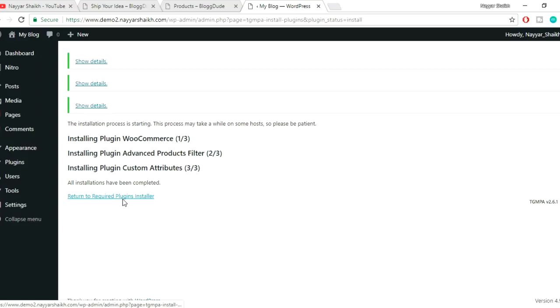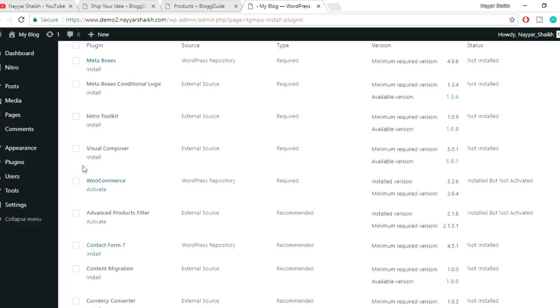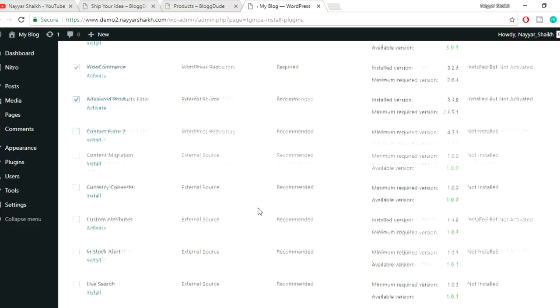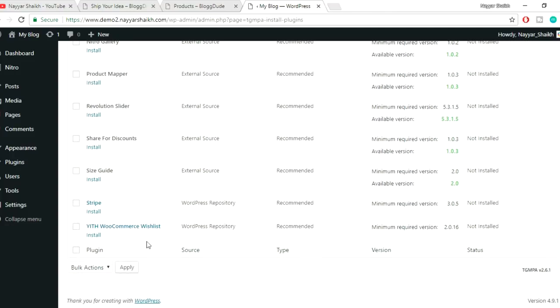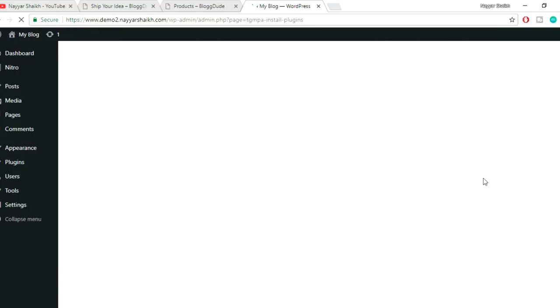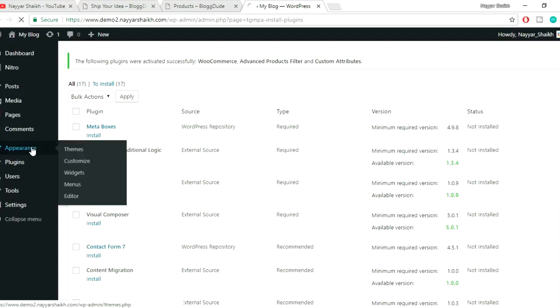Now you can click on this link which says Return to Required Plugin Installer. Now we have to activate those 3 plugins. Okay, now again we have to select those 3, WooCommerce, Advanced Product Filter and Custom Attributes, and from Bulk Actions we can select Activate and click on Apply. Okay, so all the 3 plugins which we need are installed and activated.